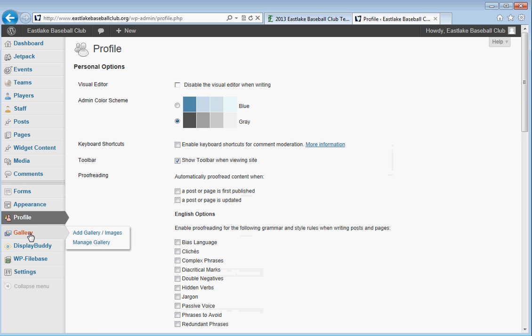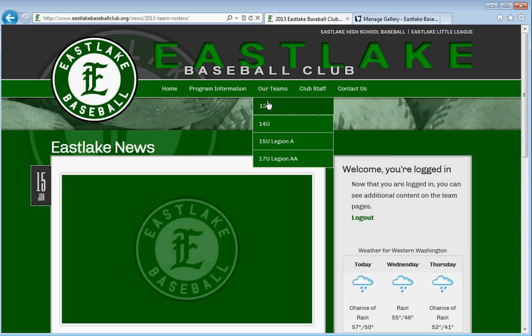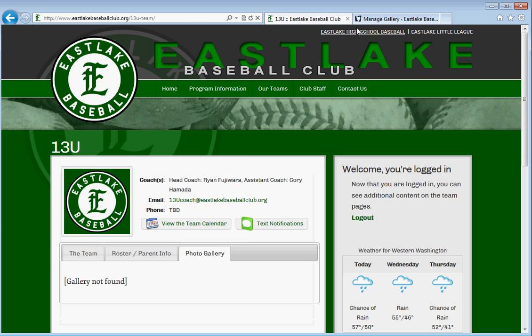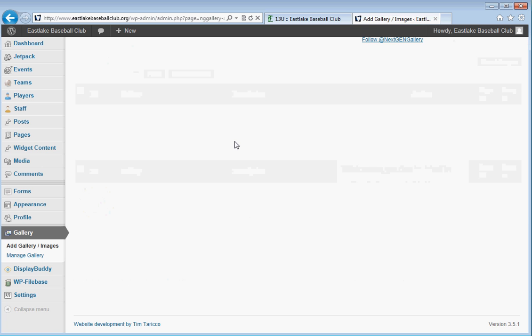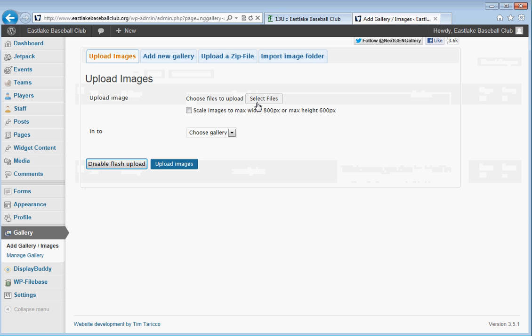Gallery. Let's go to manage gallery. So remember when we were on a team page, let's go to any team page, and there's a tab called photo gallery. This is where you would manage it. You can see we have 4 galleries already set up. Now we need to add images because neither of these galleries have anything in them. So you just choose a file from your computer, choose your gallery, and you upload it. It's pretty easy to do.